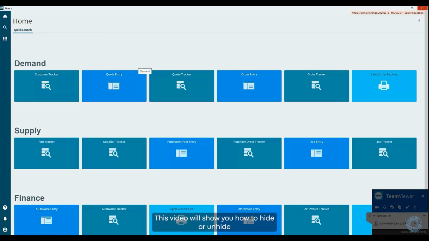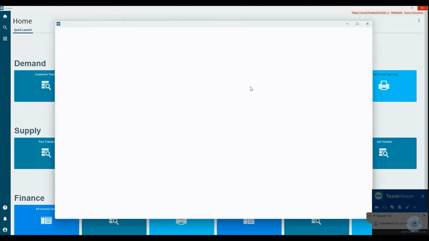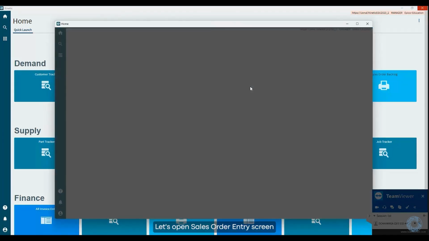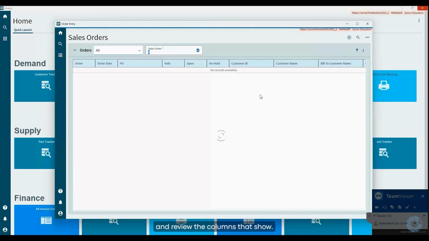This video will show you how to hide or unhide columns to personalize the Kinetic screens. First, please go to the screen that you would like to modify. Today, I will be using order entry as an example. Let's open the Sales Order Entry screen and review the columns that show.